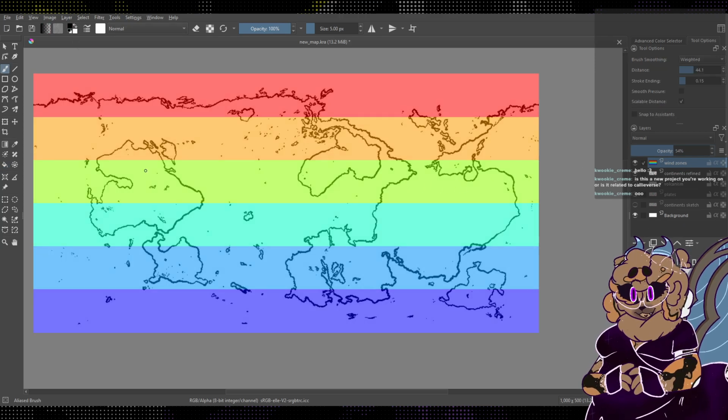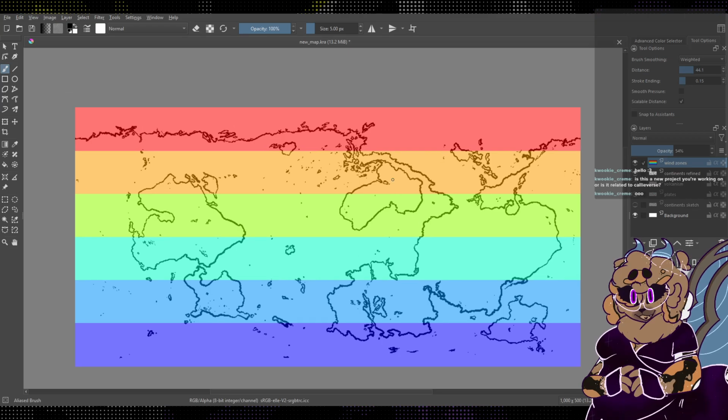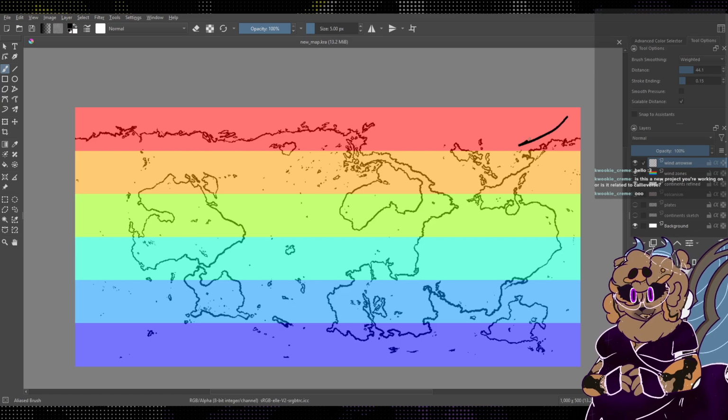So, we want to start drawing out the winds here. So let me go back up to that. So the polar cells are going to be going like... No, I'm going to draw the arrows on another layer. Let's call these wind arrows. I don't care that I misspelled that. These are going to be going this way.